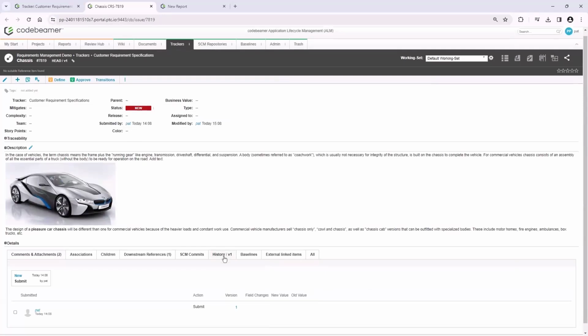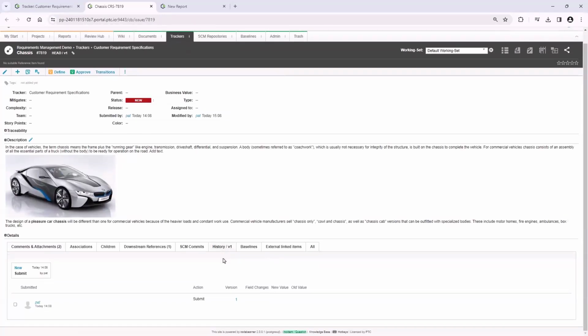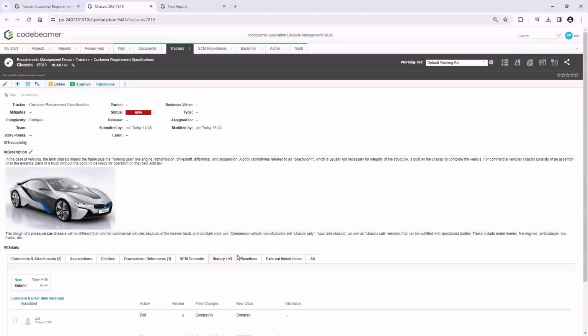And we're keeping track of the history as well. As we're making changes to our item, take note that for now we're on the first version of that chassis requirement. If we go in and apply, let's say, a type or a complexity to it, let's say we want this to be a complex sort of requirement that we are working on, as we go in and come back to it, the history itself updates.